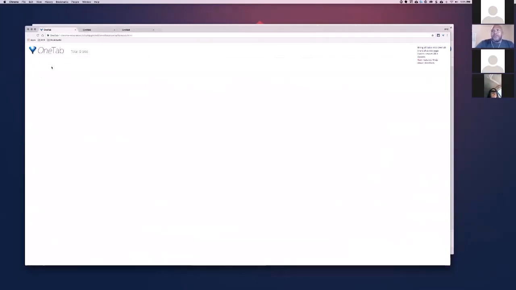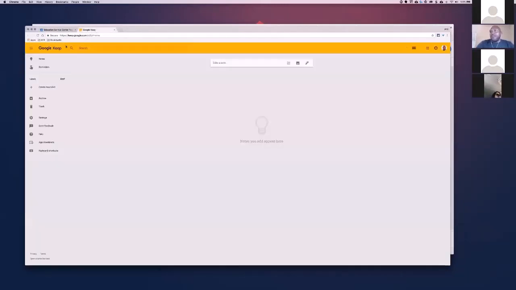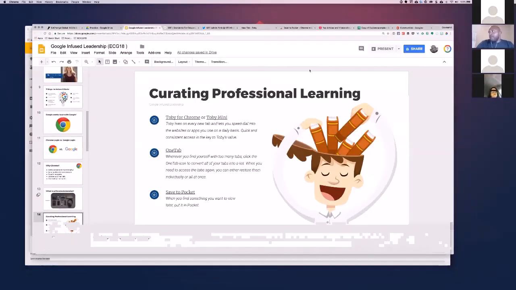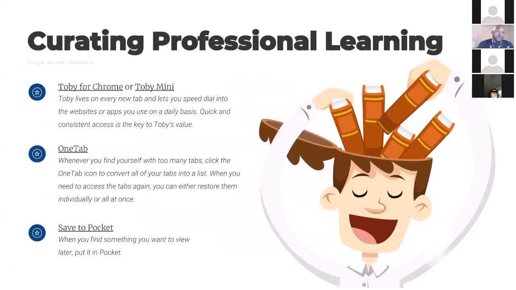So I'm going to go ahead and hit restore all and get all of those tabs back exactly where I left off. And you can see that here. And so jumping back over into our presentation, the last one that is here for curating your professional learning is Save to Pocket. Pocket is one of my favorite tools to use. Pocket is a great way for when you're researching or doing anything or collecting information.